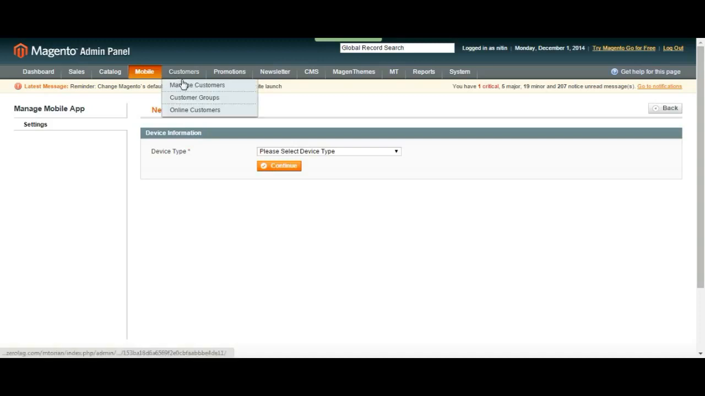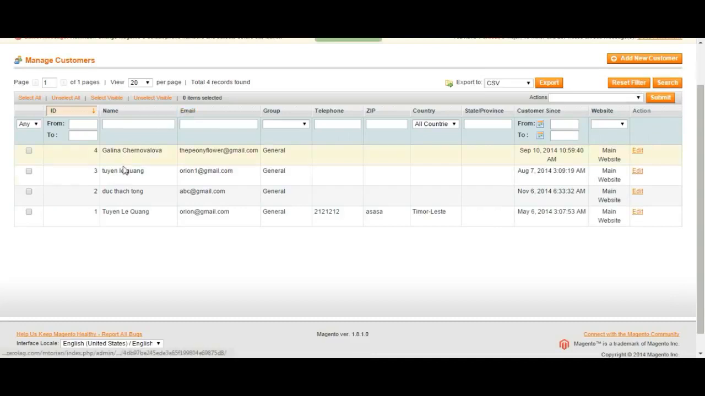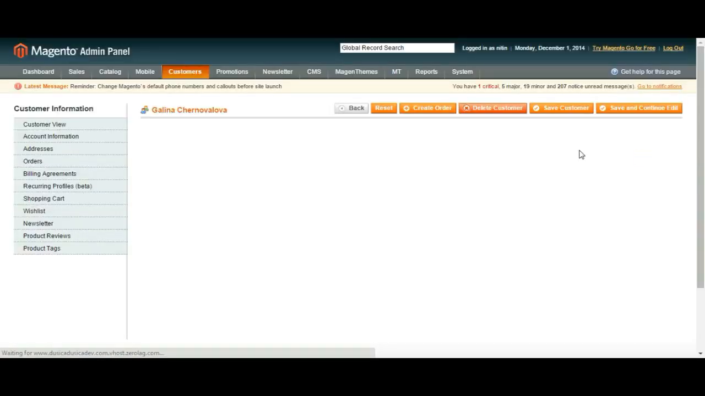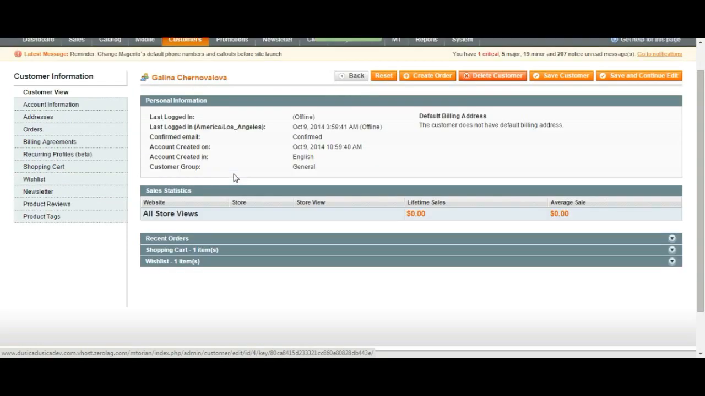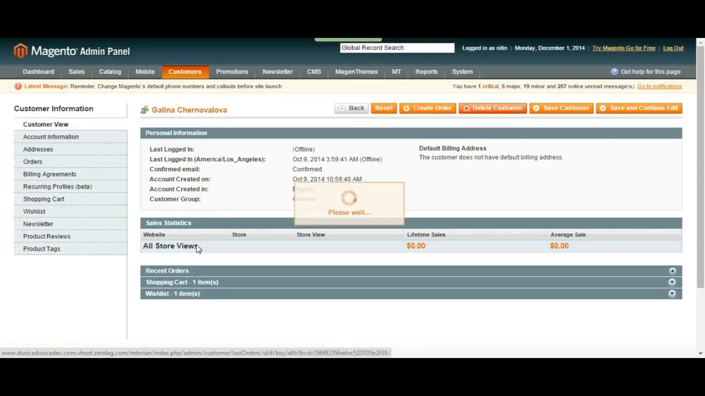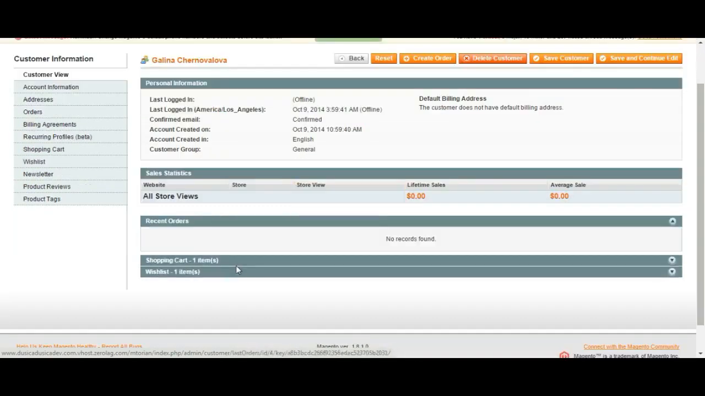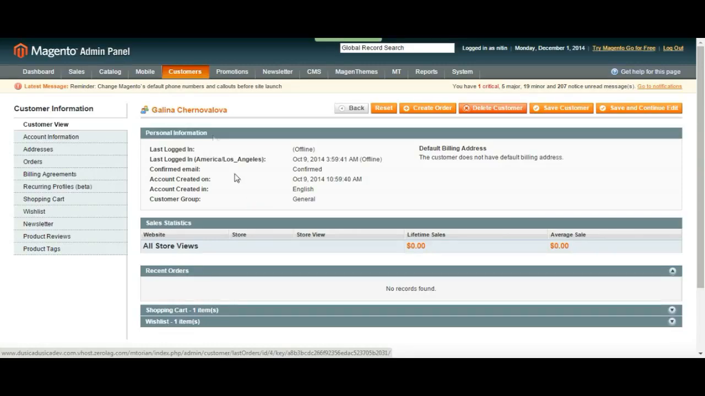Next, let's take a look at customers. In this part, you can manage your customers. You can see all the information they have on your web page, and you can edit this information. You can change the address, change the name, change everything about a customer if you want to. You can see their recent orders, what they have in their cart, and their wish list.